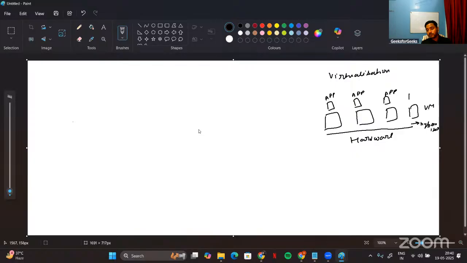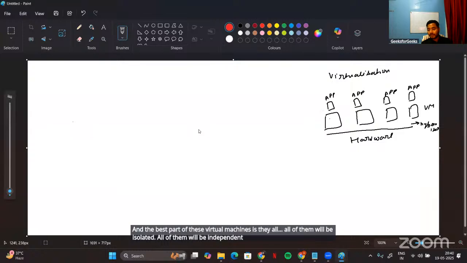And the best part of these virtual machines is all of them will be isolated. All of them will be independent from each other. So whatever I'm doing in this virtual machine, it will not interfere with the other virtual machine. They all are isolated from each other. They all are working in an independent environment.